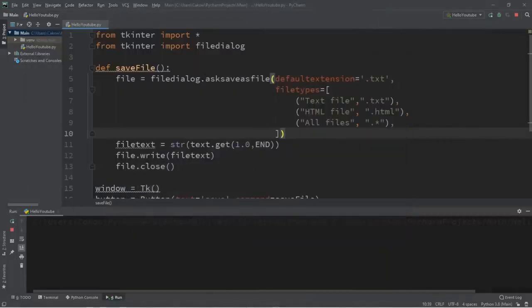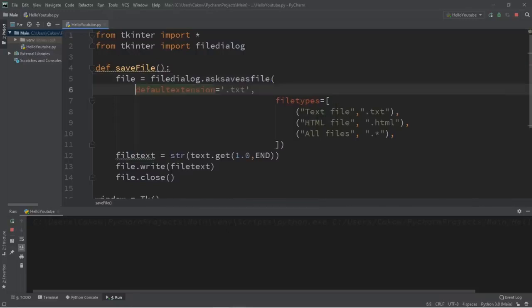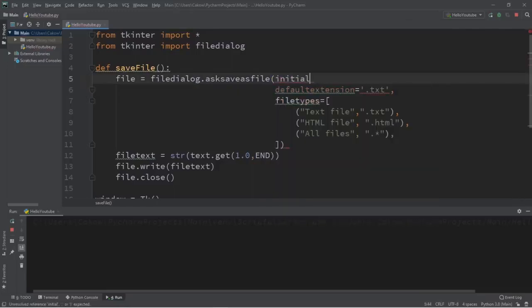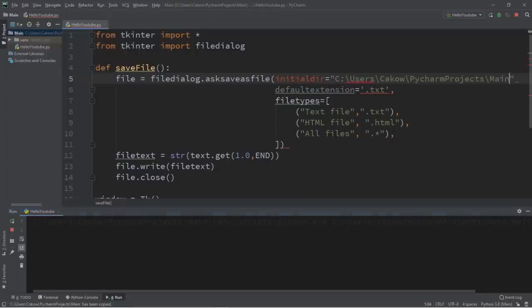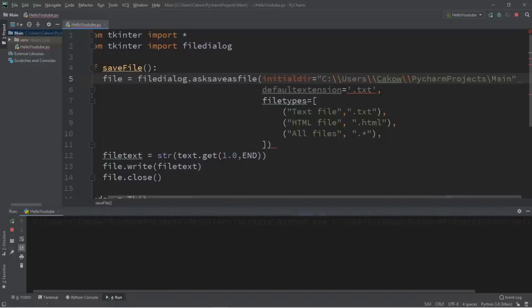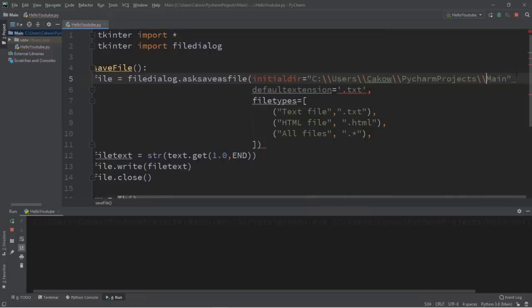All right, let's change the initial directory for saving a file. Let's change it to my project folder for this Python file that we have. So that is, and I'm just going to organize this a little bit, initial dir equals, and then we can list a file path. So I'm just going to copy this. So copy path, paste it. Then I want to make sure that these are double backslashes. And I need to add a comma at the end.